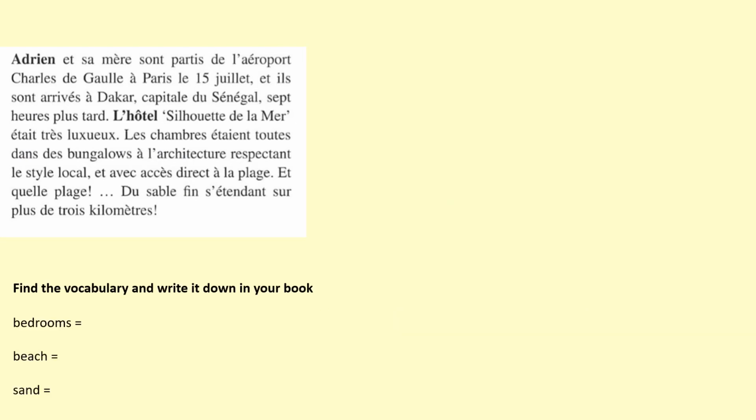Still keeping with the same extract of the text, you're going to find 3 items of vocabulary and write them down in your books. So that's bedrooms, beach, and sand. They're all in that paragraph somewhere. Find them and note them down in your book. Pause the video to do that now.